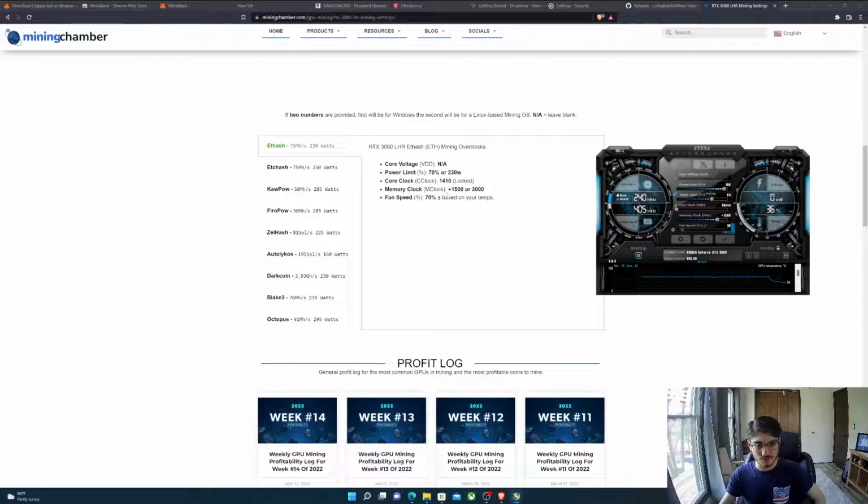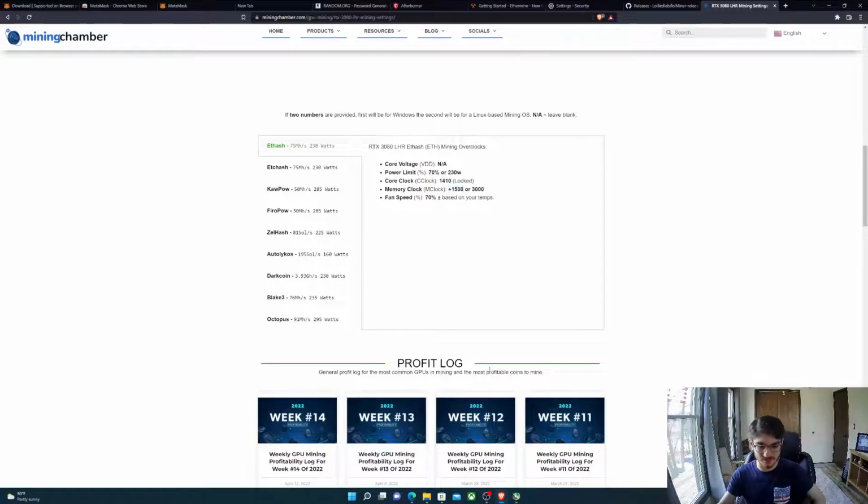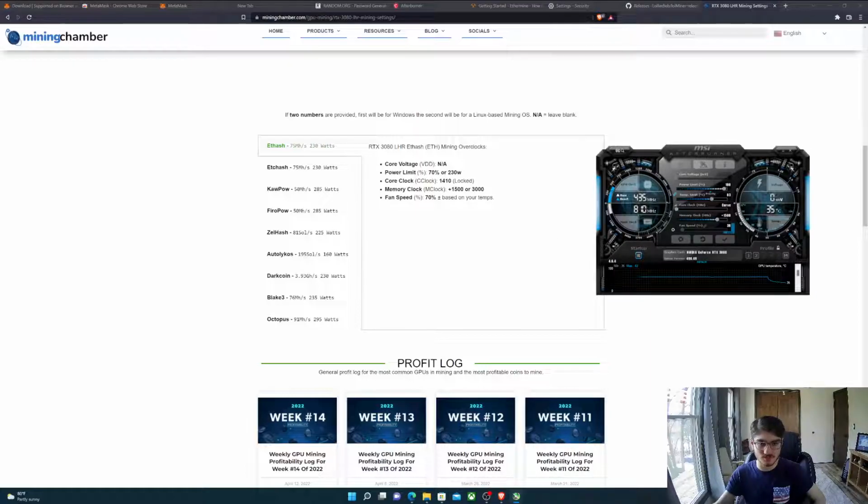For memory overclocks, again, since we're on Windows, pick the first number, 1500. If you're on Hive OS or Linux, you pick the second one. So memory plus 1500, and the fan speed. Mine gets pretty hot in terms of the memory section of my GPU, so I put 90%, and then you press apply. That's how you do it. Very simple. Alright. Again, I didn't touch the power limit because if you're locking core clock, you don't need to do that.